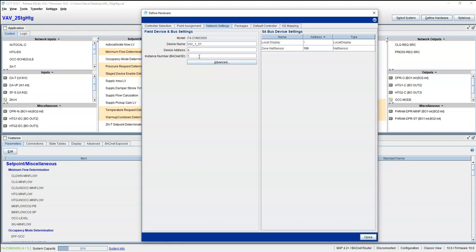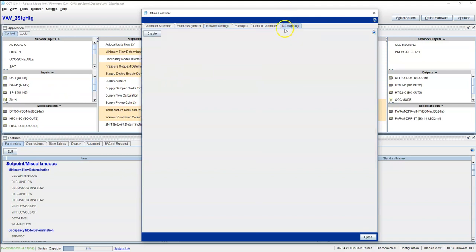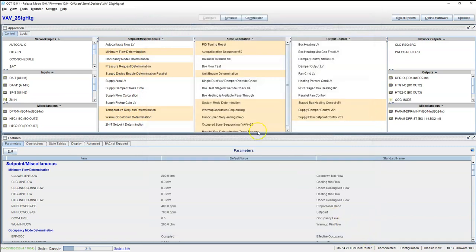We're going to go 1004. Okay, and then everything else we're good on. So we can close this. Now, skipping off a little bit of basics here, but if we had to change this controller to N2, we would come to this N2 mapping and create it. But we're not going to do that. We'll do that another time. So we're done with that.